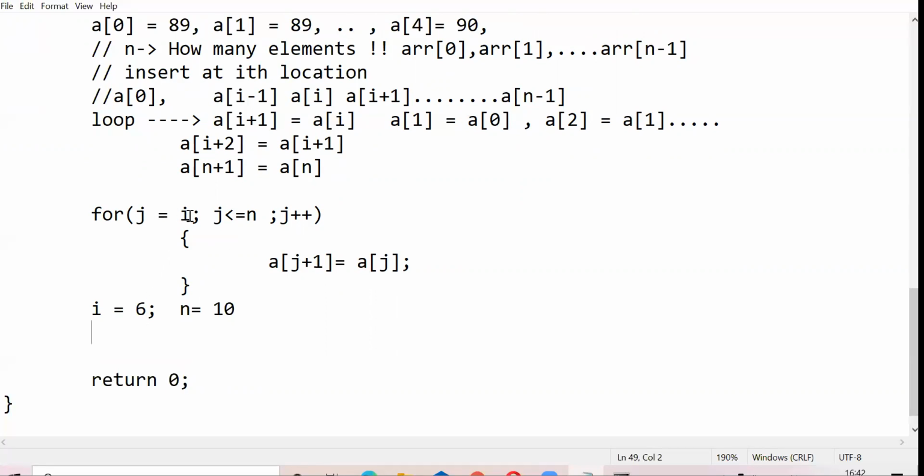So J will start from I. Initially J is 6 equals to I. Check the condition, 6 is less than equals to 10. Perfect. So what is it going to do? A of J plus 1. J is 6, J plus 1 is 7. So it will do A of 7 equals to A of 6.